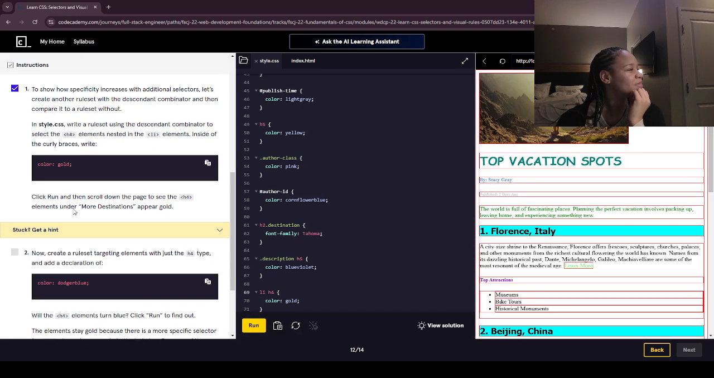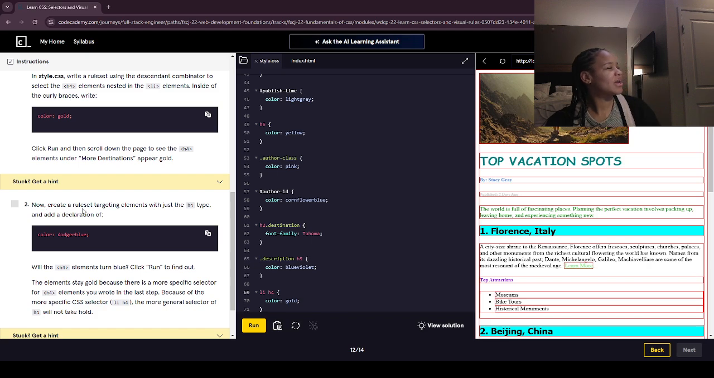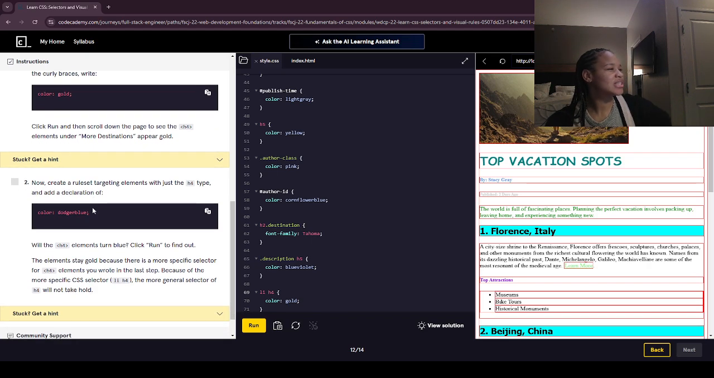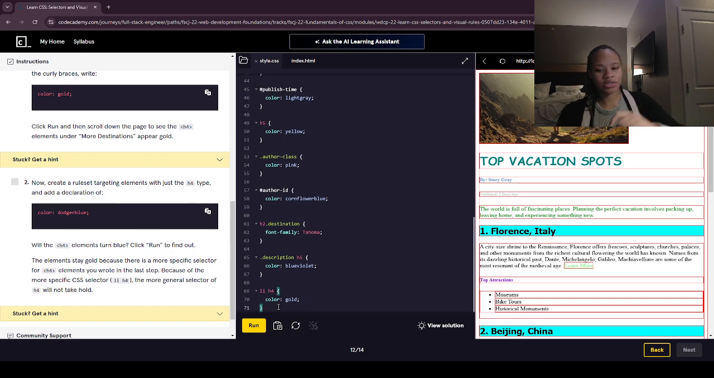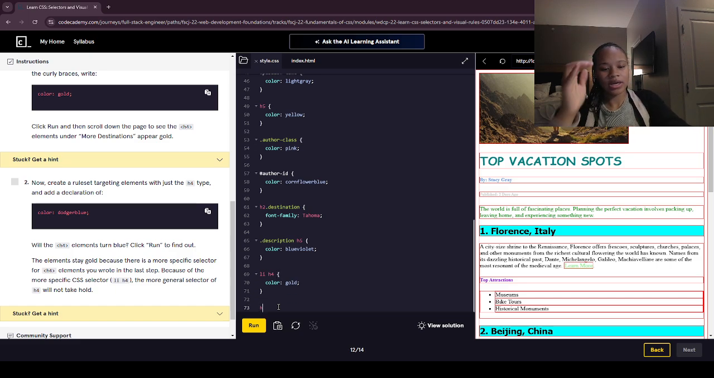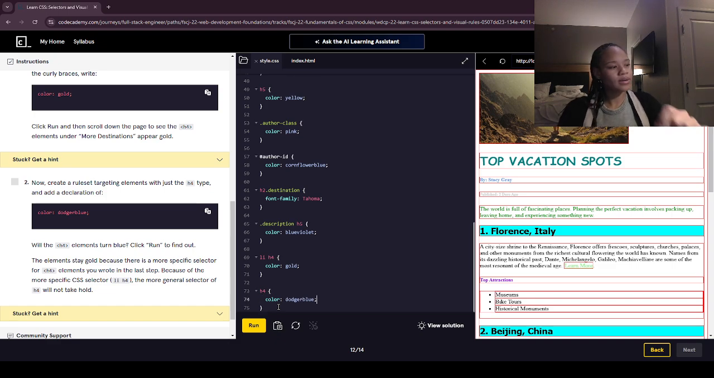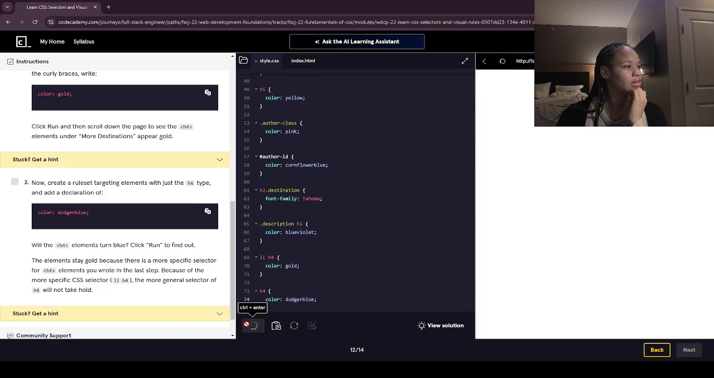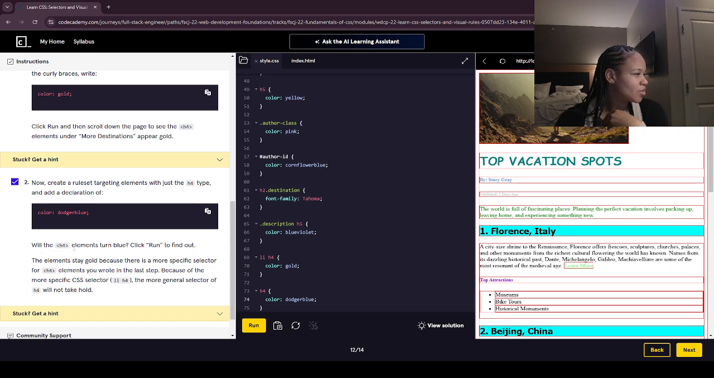Okay, hey. All right, so now create a rule set targeting elements with just the H4 type and add a declaration of, let's go ahead and copy that. So now we're just going to do H4 and open our curly brace, paste that there. Run that. Will the H4 elements turn blue? Click run to find out.